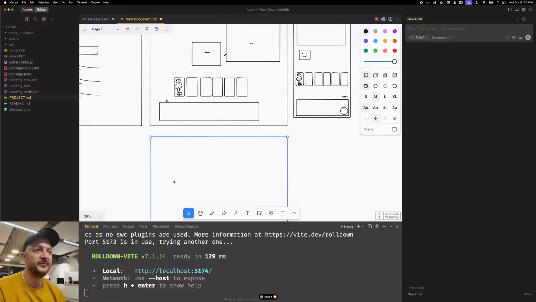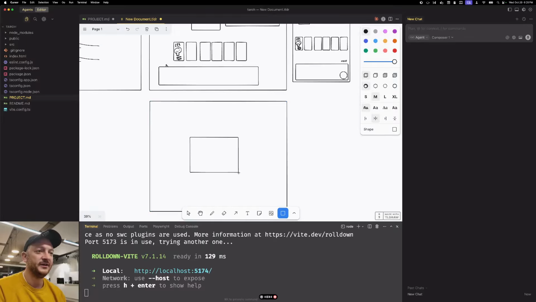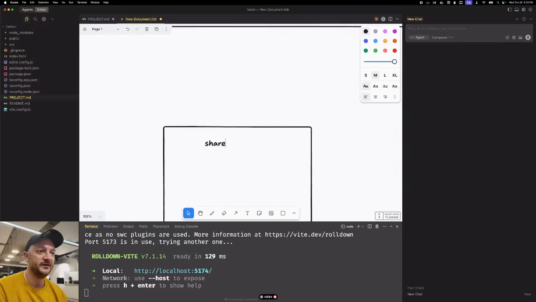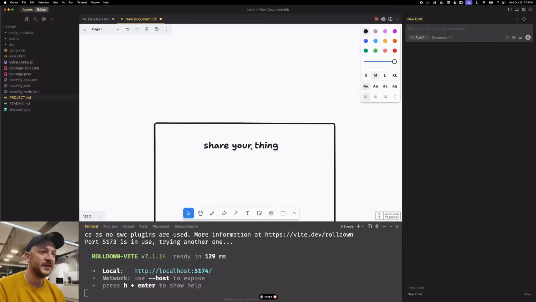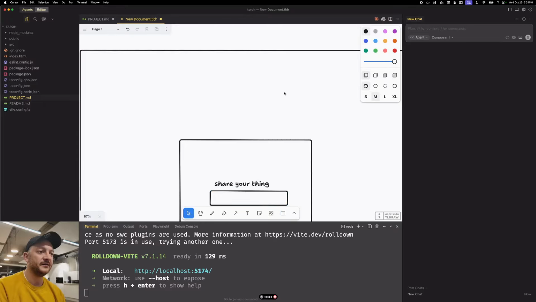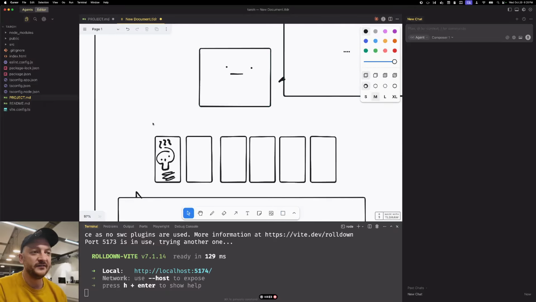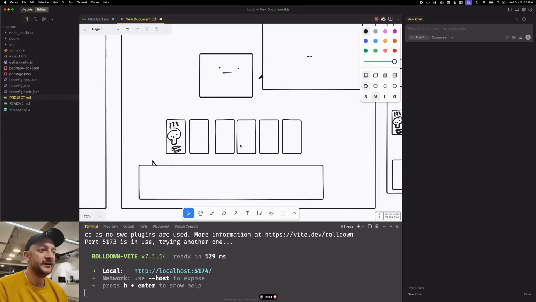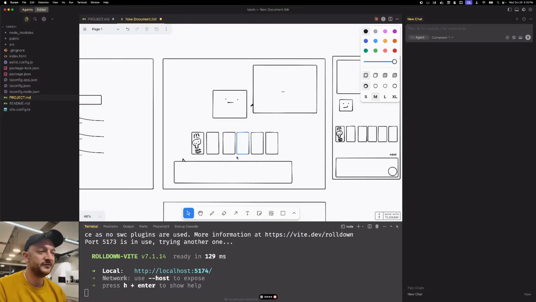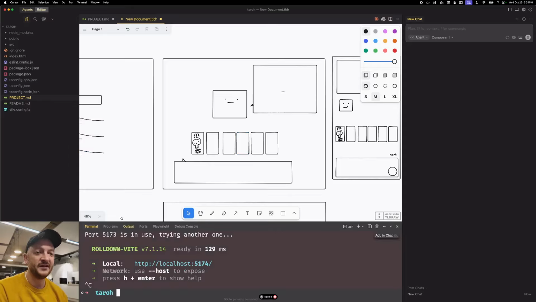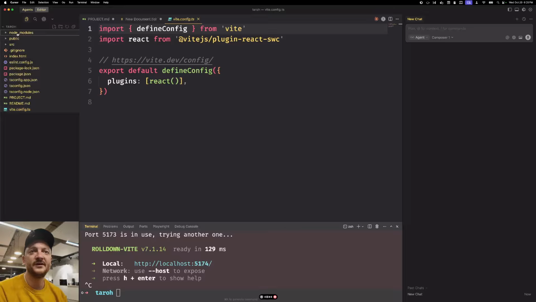So maybe that's the end state of like, share your tarot, share your thing. Okay. The components that we're going to definitely need: a tarot card, which has two states, face down and then face up. We're going to need the basic chat experience, which is starting to make me think that I should do a Next.js app instead of this, so that we get all that.